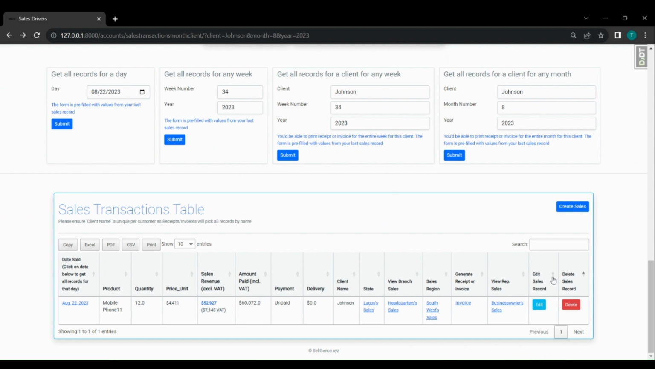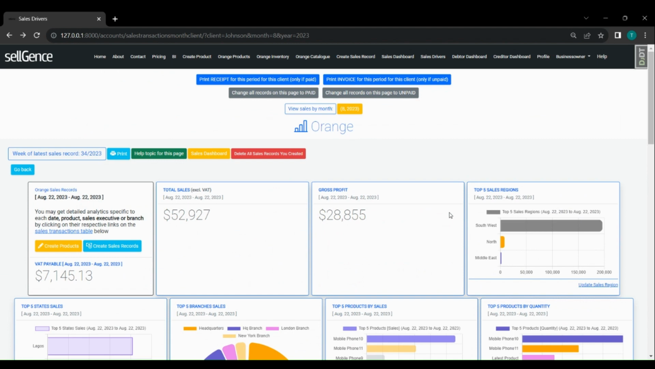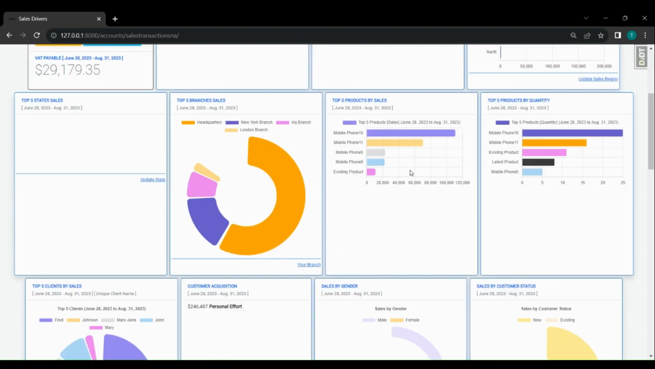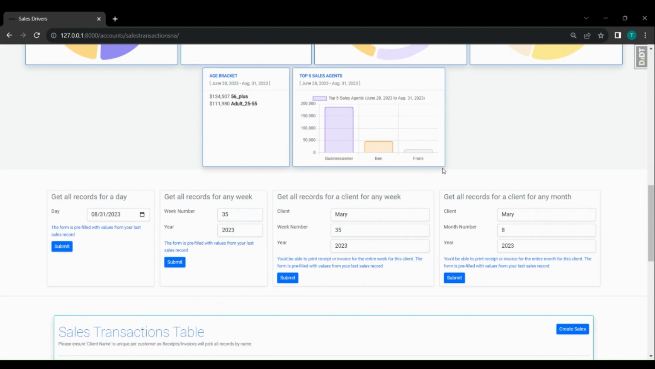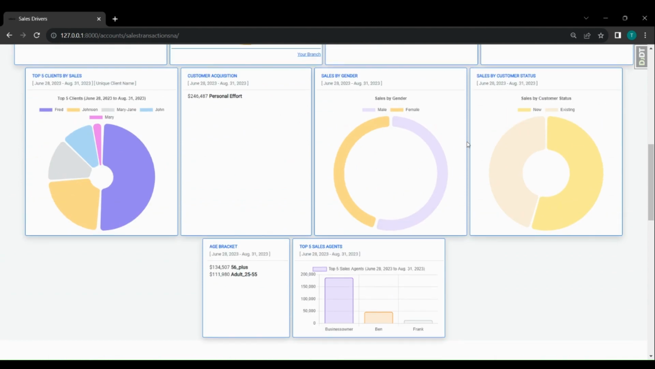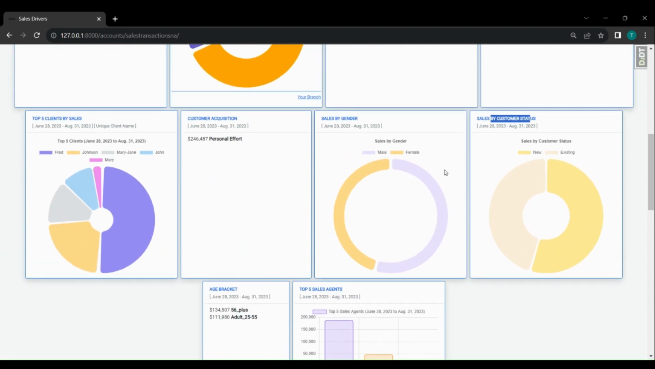You may also change all the sales records from unpaid to paid so you can print one receipt for all the sales records. You may also change all the sales records from paid to unpaid so you can print one invoice for all the sales records. Great. Now, back to the sales drivers page. You can also see sales analytics by customer acquisition, gender, customer status, and age bracket.